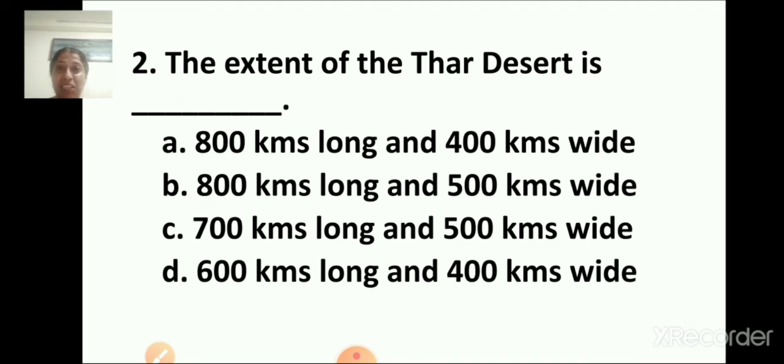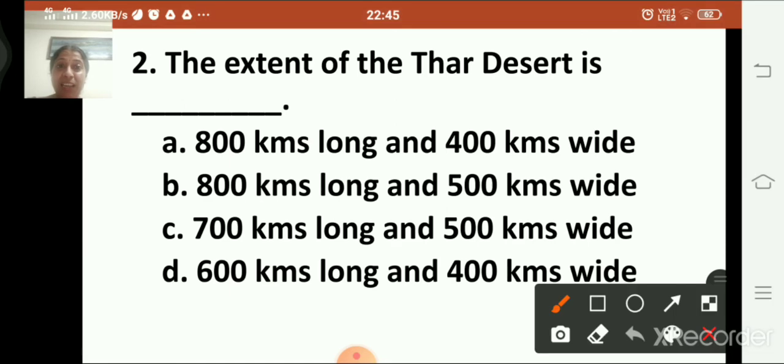So children, just think, just recall what you had learned. Okay. So what is the correct answer? I'll just put a tick. You also check. Okay. The extent of the Thar desert is 800 kilometers long and 500 kilometers wide. Okay. You got a correct answer? Very good.